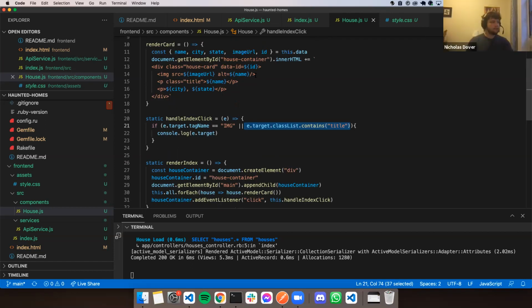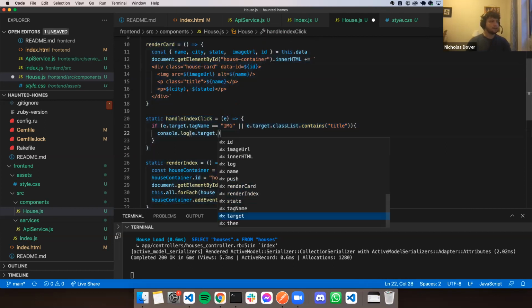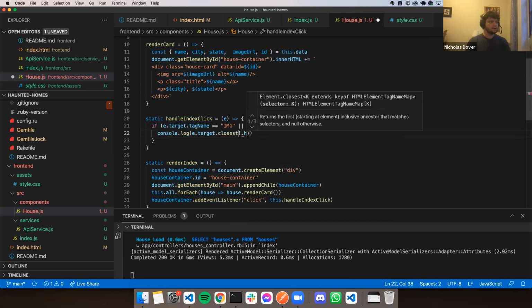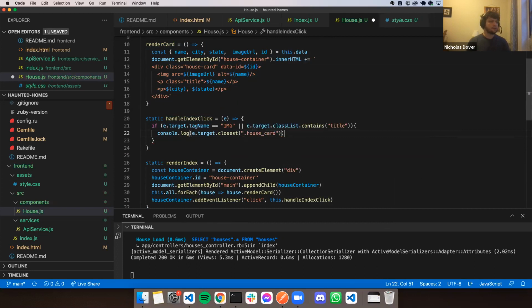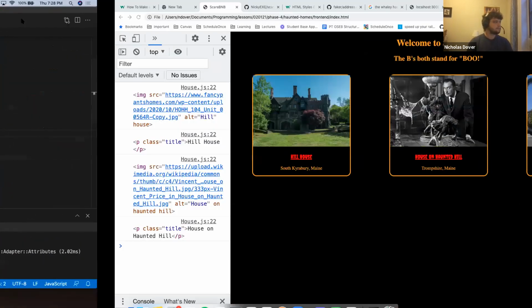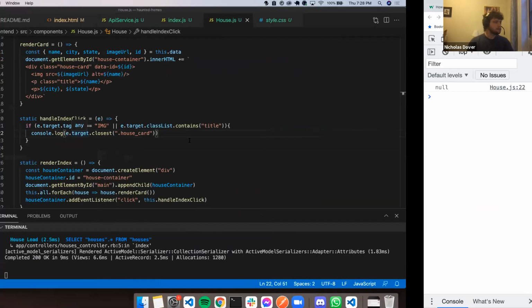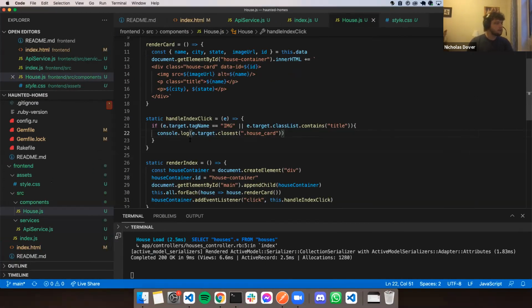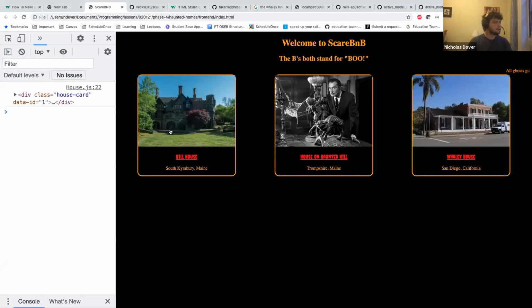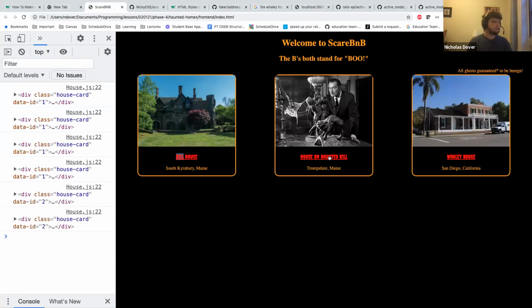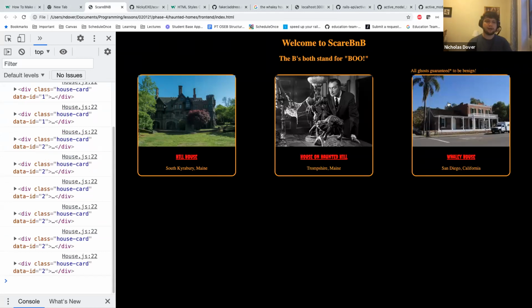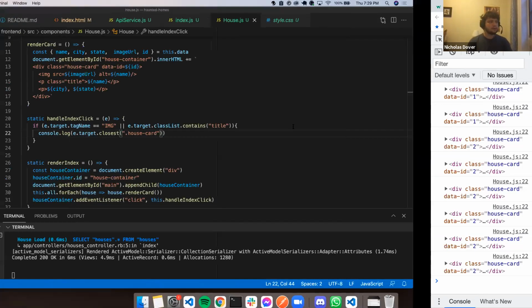And then right here, whatever we're clicking on, if we just want to get back to the whole house card, we can call closest house card like this. I'm going to show that this works. Cool. So now, regardless of what we're clicking on, we get the whole house card. This is a pattern that I've used a few times.